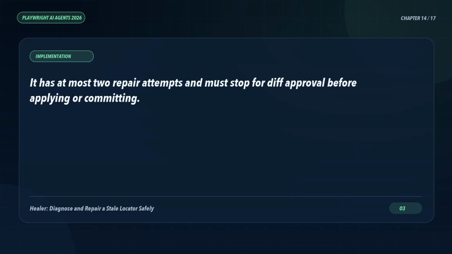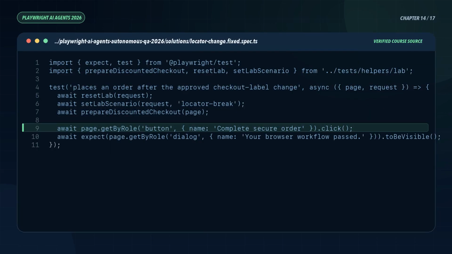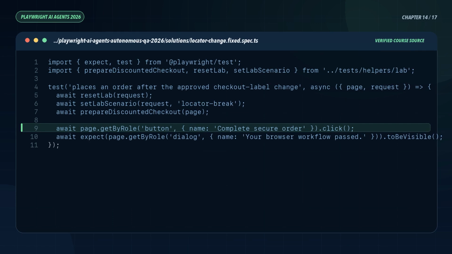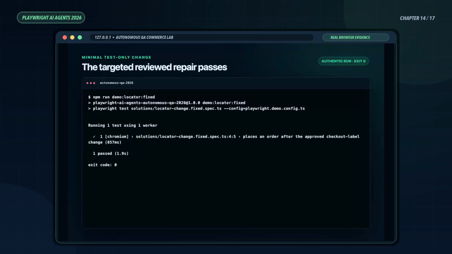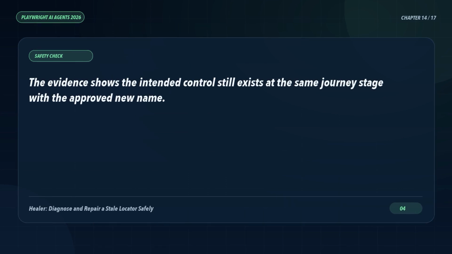The evidence shows the intended control still exists at the same journey stage with the approved new name. The valid proposal changes one role locator from place demonstration order to complete secure order. Nothing else should move. Preserve the diagnostic sequence as evidence: original failure, current page snapshot, approved requirement change, proposed one-line diff, and clean rerun. That sequence distinguishes reasoned healing from trial and error. If the agent cannot justify its patch from those artifacts within 2 attempts, escalate to a human.